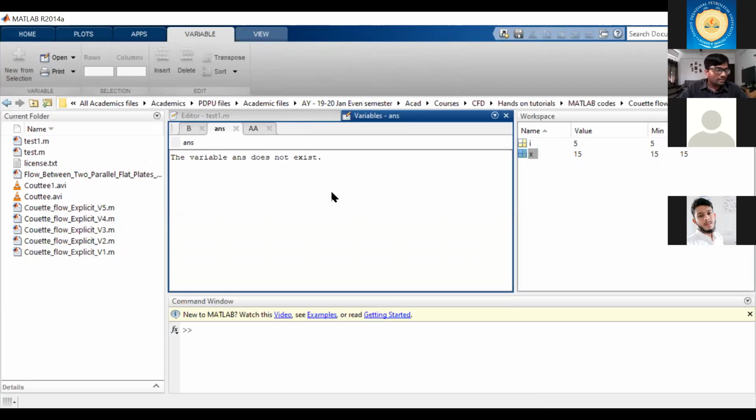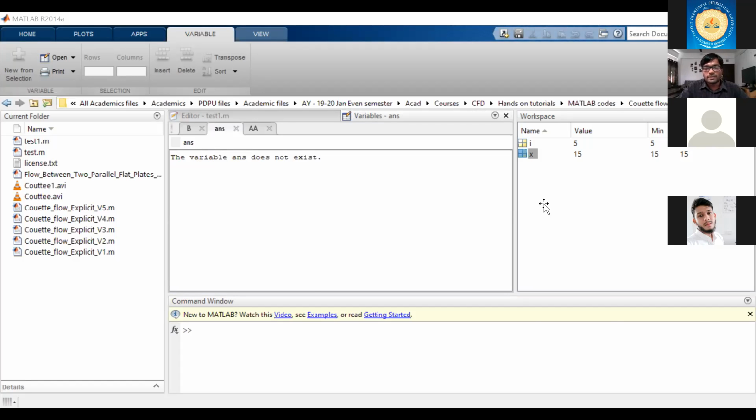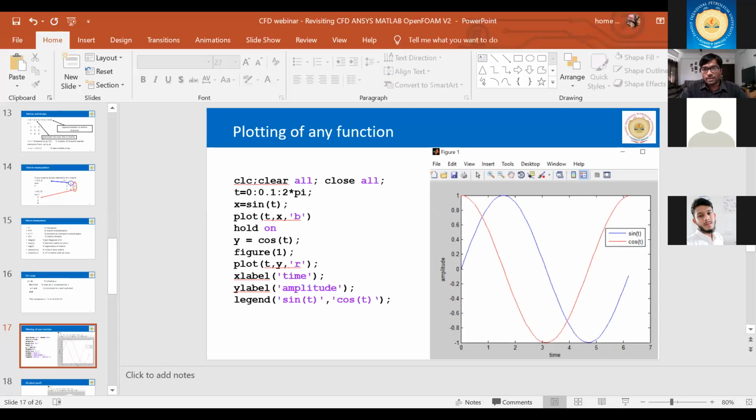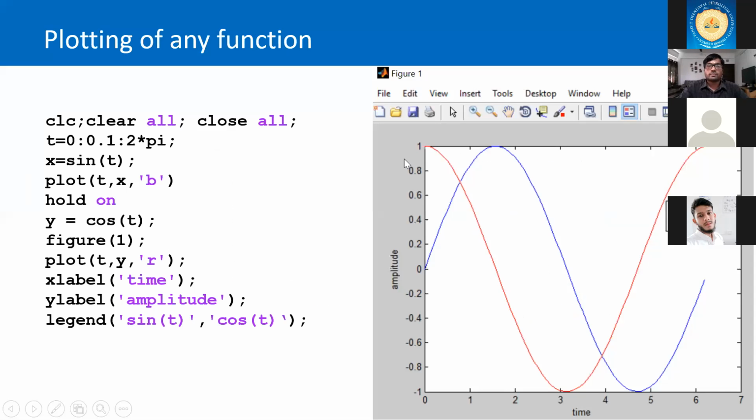Okay, anyways, no worries. So next quick thing, I want to go for plotting. This is the next quick thing I want to do, plotting the variables. Let me share my PPT. So hope my PPT is very visible now. This is a simple 2D plot of the functions sin t and cos t. I'm going to plot it in front of you. Okay, so let's see how I can do it in MATLAB.